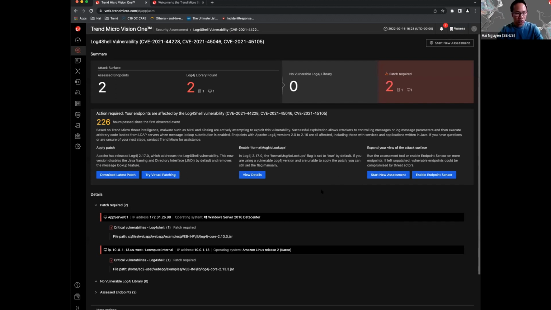So what Tom showed earlier was around the Samba vulnerability in our assessment tool to identify systems that are potentially vulnerable to Samba. Similarly, there are other vulnerabilities that Trend Micro is able to assess. One in particular was not too long ago, the Log4Shell vulnerability. In the same vein, you can download the tool to be able to identify systems and understand exactly the path or the location where we identify the Log4j libraries.